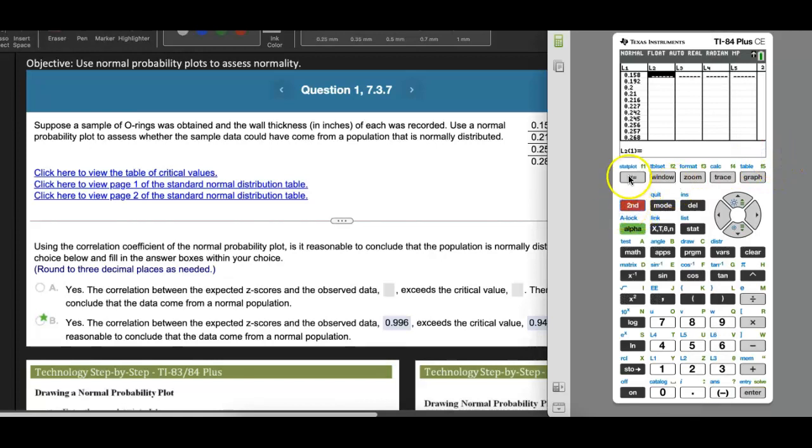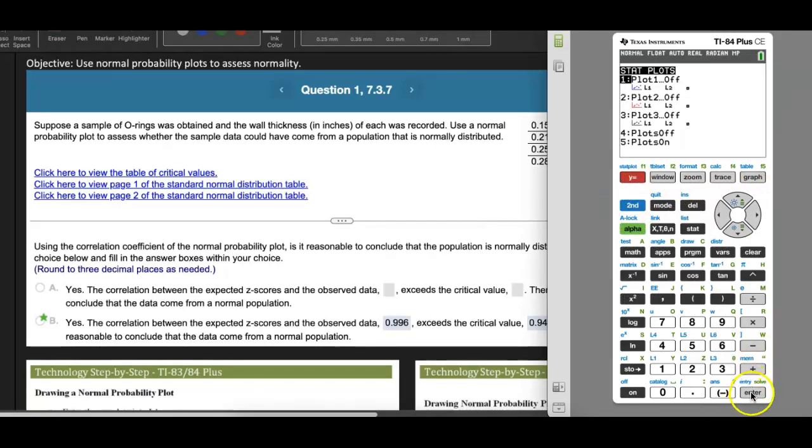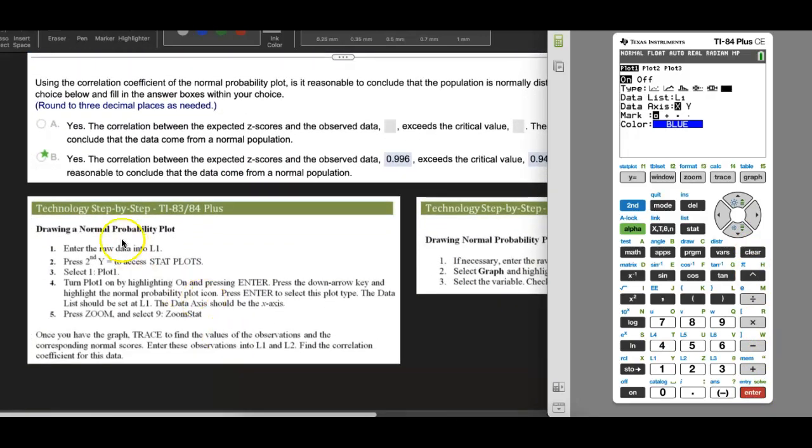Now next, we're going to go to second Y equals to get into Plot 1 by pressing enter. We turn it on by pressing enter. And underneath Type, we're going to go to the last type, which is the normal probability plot. By the way, the instructions that I'm following are the same as what you see from the text, the technology step-by-step instructions. Press enter to select this plot type. The data list should be in List 1. That's where we put our data. The data axis is the x-axis. We leave that just as it is here.